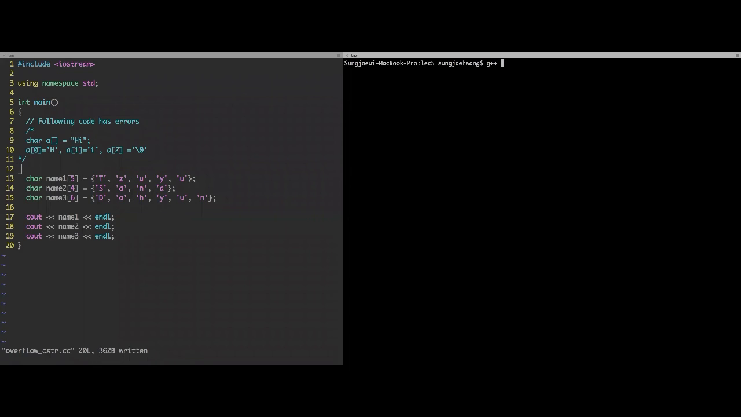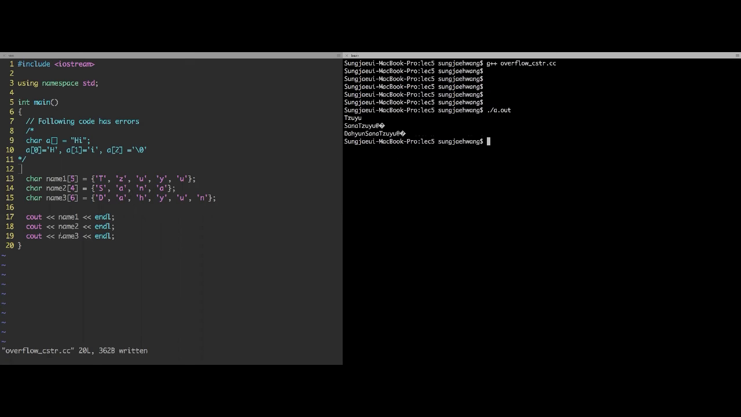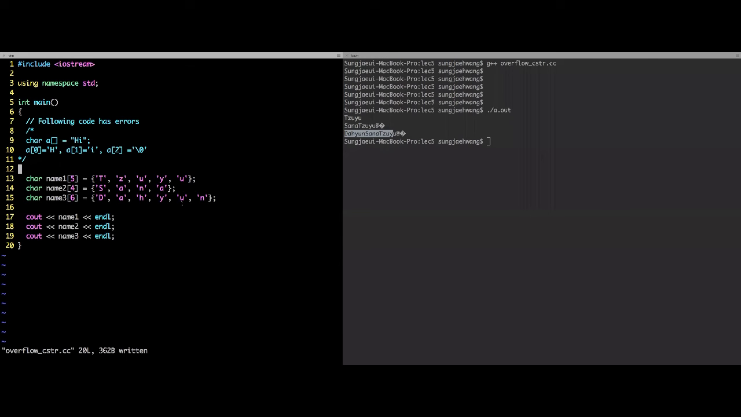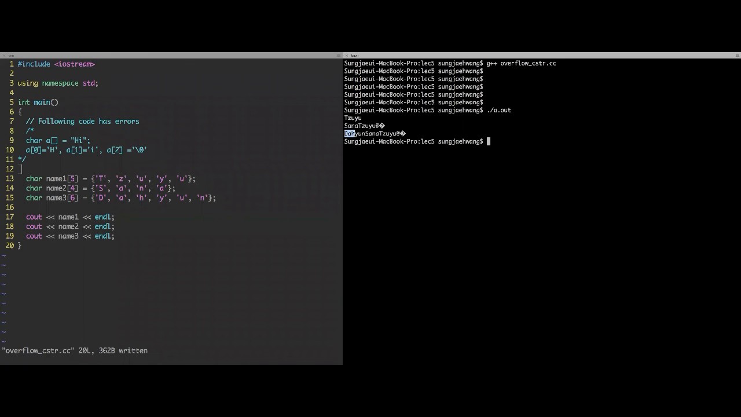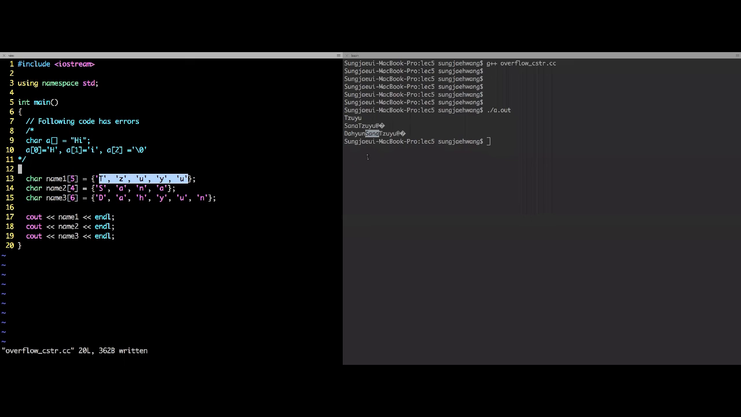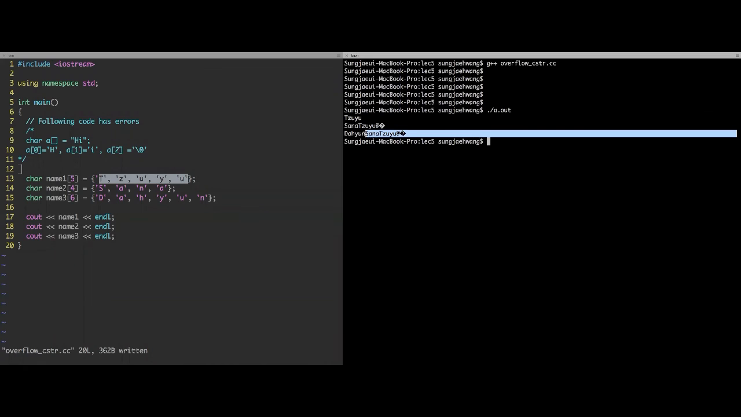First, if I compile this program and run this one, as you can see here, name3 we are printing here is DAHYUN, but even though it prints DAHYUN, cout does not stop printing the string. It also prints the next string value, which is SANA, and then the next string value, which is TZUYU. It keeps on printing.